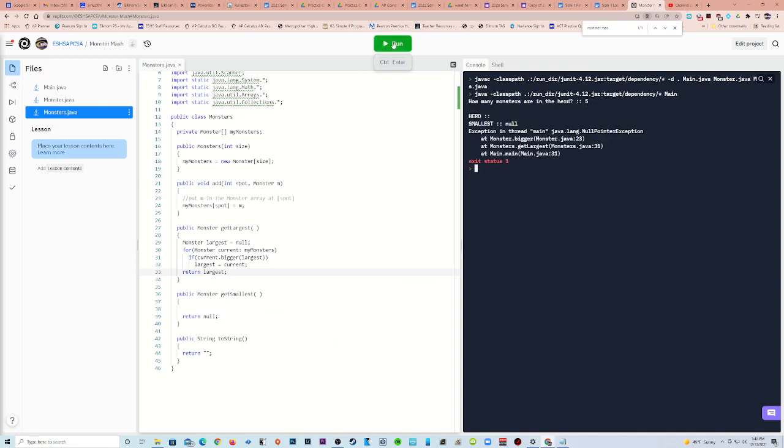The herd is null, the smallest is null, so nothing got added to the herd. So it's almost like that is not working. What does this say? Null pointer exception. So yeah, things are really not working out.